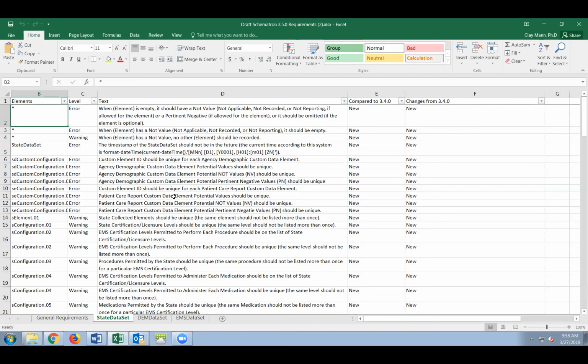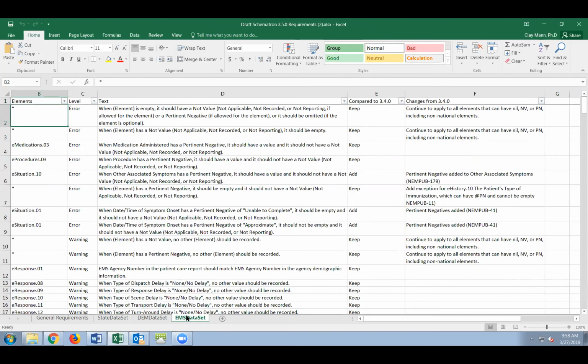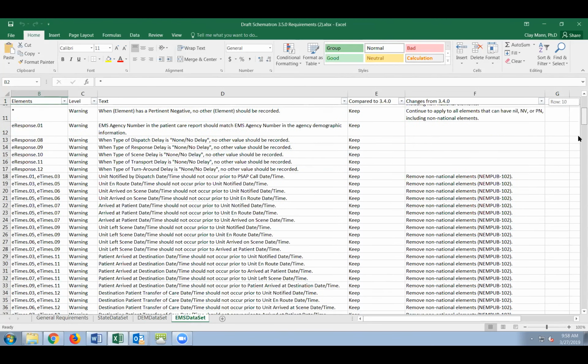So of course, the rules associated with the state data set are all new. These are the rules that Laurel spoke about that will help with the integrity of the file. Here are the DEM data set rules, and it's a short list. Here's whether it's an old rule or a new rule. Some rules are being removed because many national elements were removed. And then here's the state data set rules, or excuse me, the EMS data set rules.